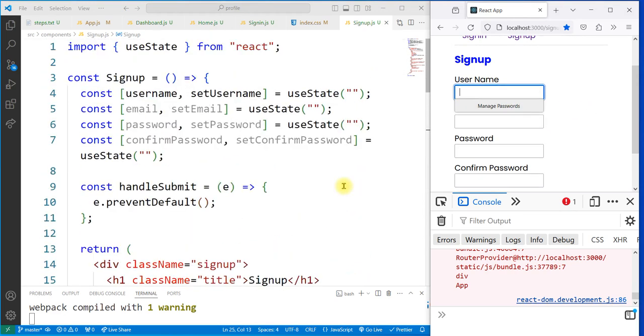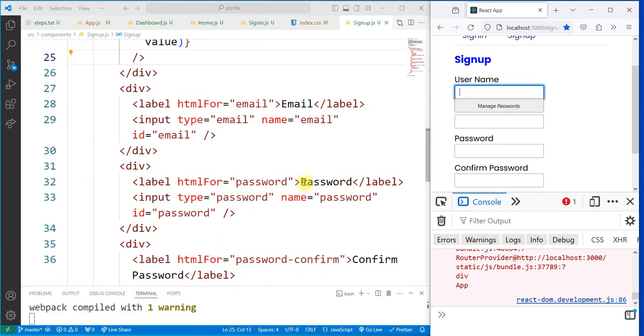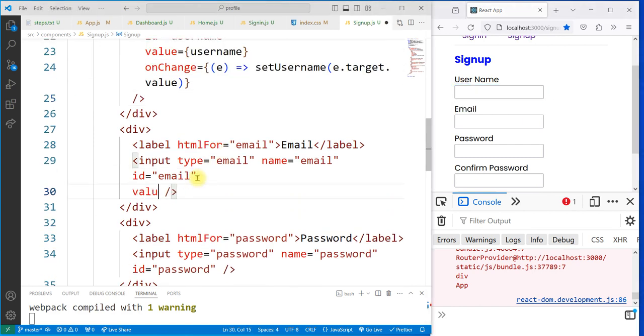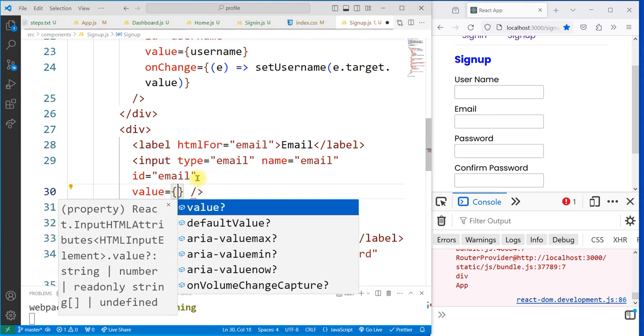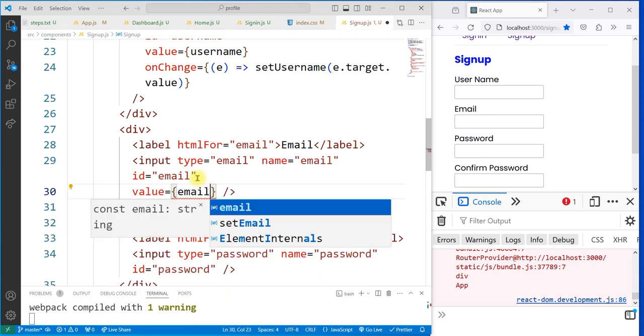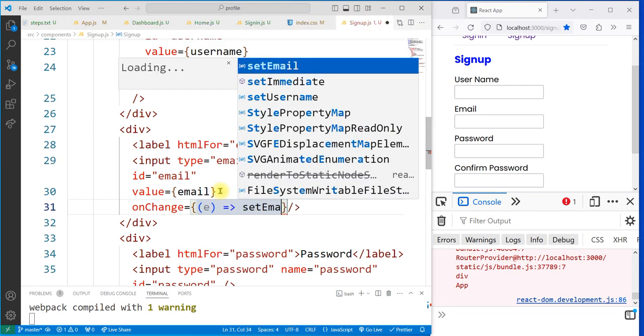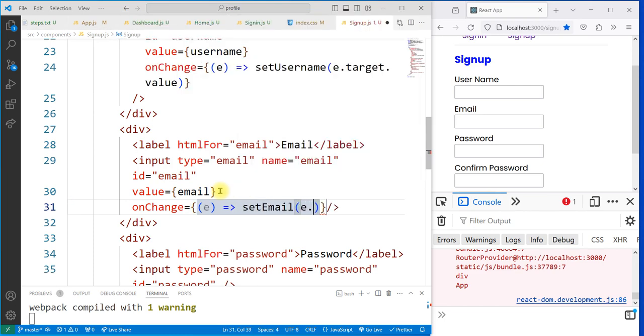The next one we want to do is going to be for email. So we'll come down here and the value is going to be equal to the email. Okay, then the onChange, when the field changes, we also want to do the event of setEmail, and that is going to be e.target.value.